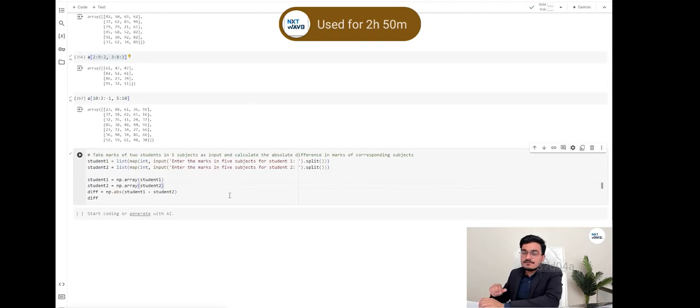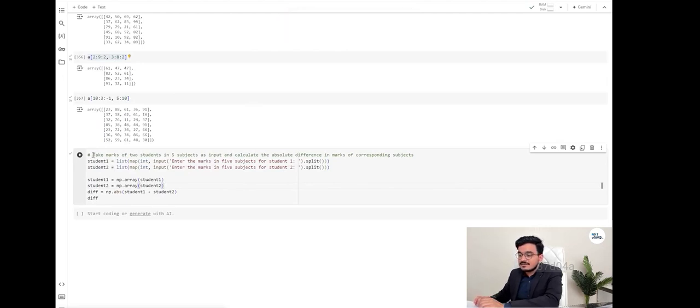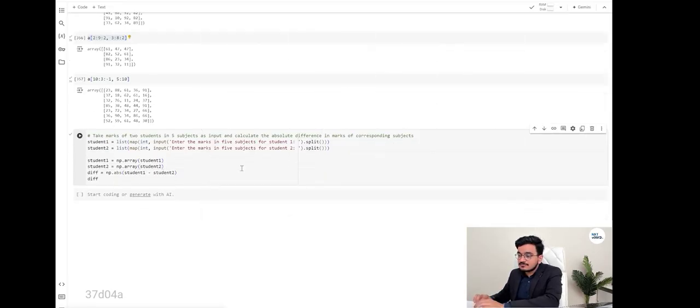Now let's see one real life example where we can use NumPy. Here I want to compare these 2 students. We are taking the marks of these 2 students in 5 subjects as input, and we'll calculate the absolute difference in their marks. So here I'm taking input of 2 lists, and I'm converting those 2 lists into NumPy arrays. Then I'll check the absolute difference. Let's see.